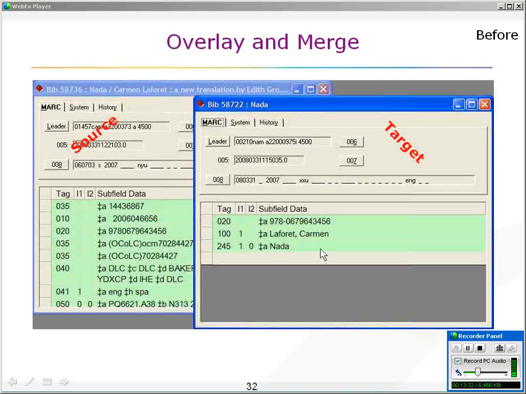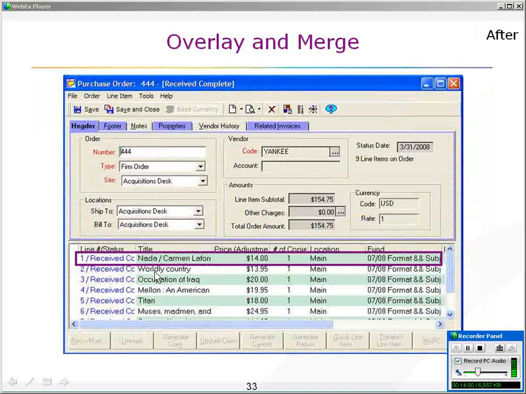In this particular case, the source record does not have any holdings or item records linked to it, so we don't need to worry about whether or not we're going to use that relinking function. We could simply delete the source because we no longer need it. The content of the source record becomes the content of the target record as we make our way through. When we complete the process and the overlay is complete, we then see much more detailed information showing up in the purchase order.